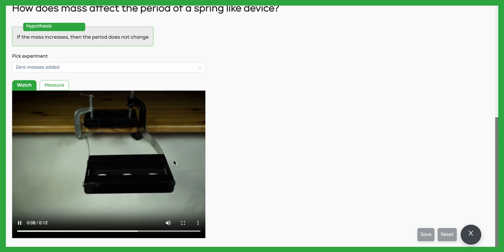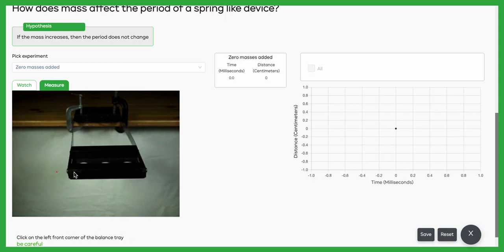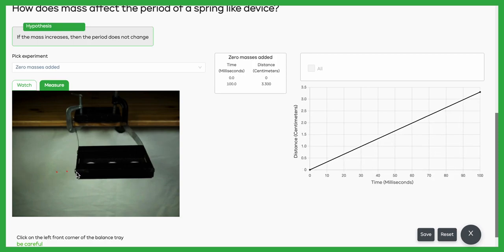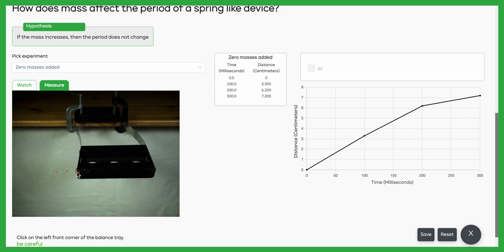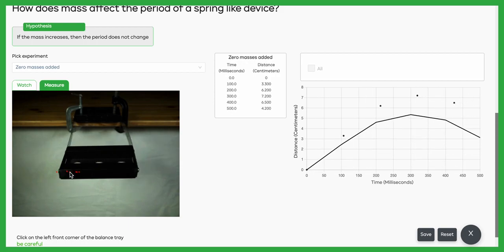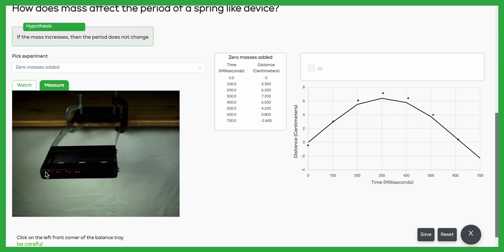Okay, so there's that inertial balance with no added mass, just the regular amount of the mass of the object itself. And we're going to click on the left front corner of the balance tray. Let's see, here's the balance, here's the left front corner. So I'm just following the instructions, clicking on this corner. What you're going to see is the movement in terms of position and time are being put on my graph and in a data table.